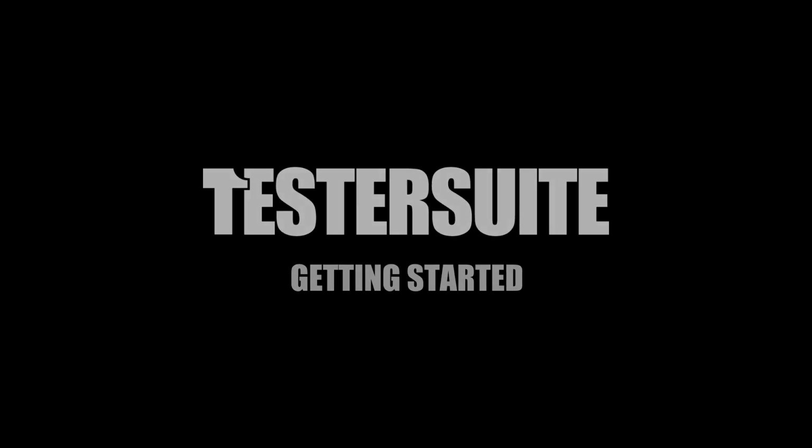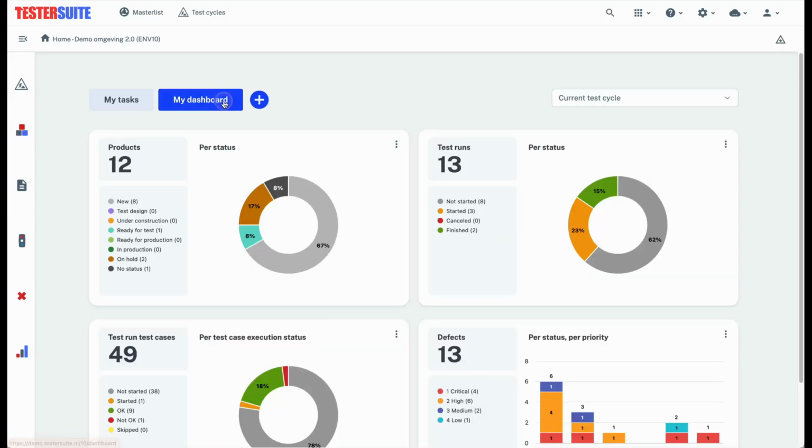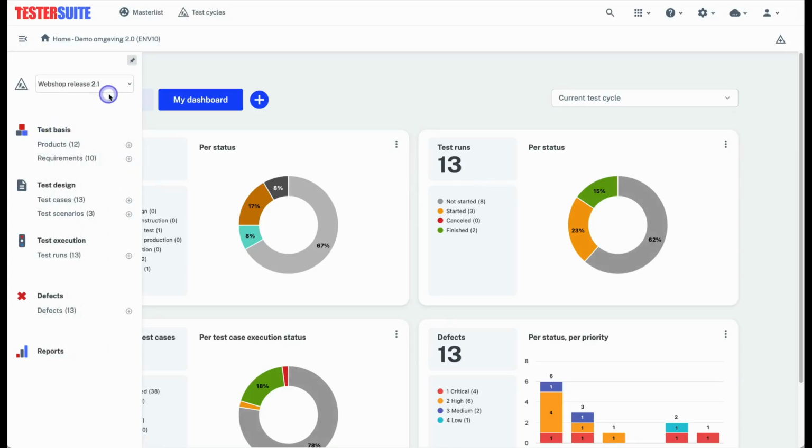The first thing you see is the dashboard. This is the place where you can find your tasks and the test cycles you participate in. A test cycle can be seen as a project from A to Z. Each test cycle can contain a large or small collection of tests that can be set up and executed within it. You'll find the current test cycle at the very top of the main menu.